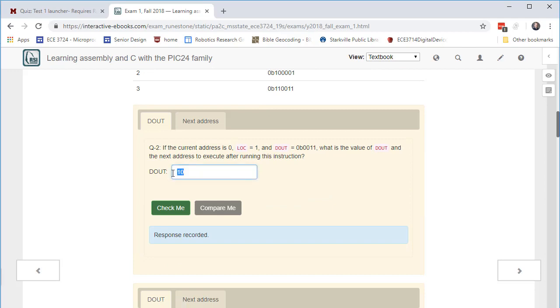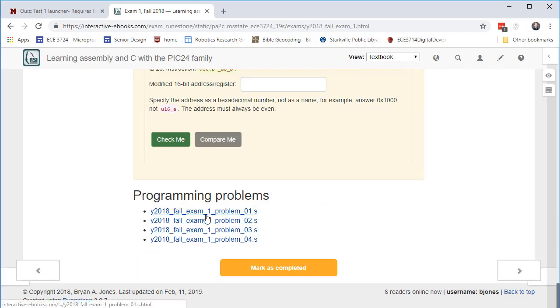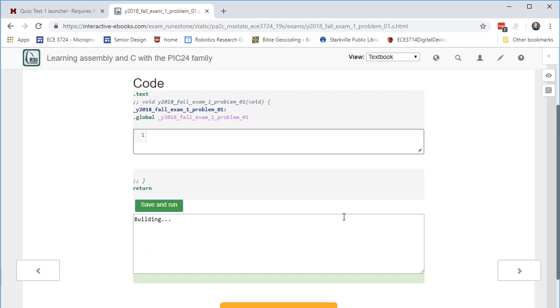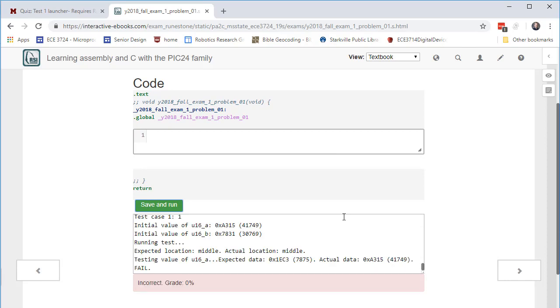For example, we're going to go type in some random answer here. When you hit check me, you just get a response recorded rather than getting actual feedback on whether it's correct, because this is a test environment. However, when you take the programming problems, notice that when you click save and run, it really does, just as it will on the test, save and run the program and give you in-test feedback on the correctness of that.